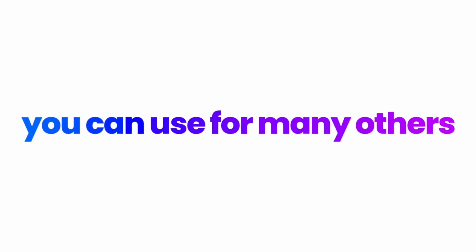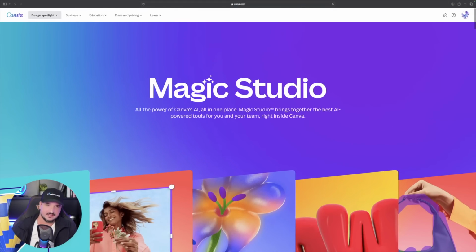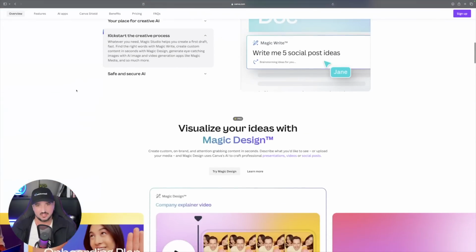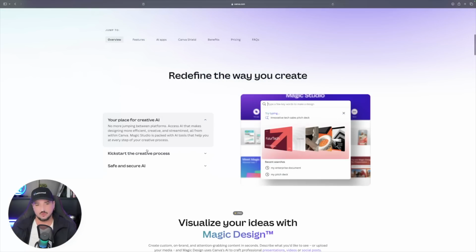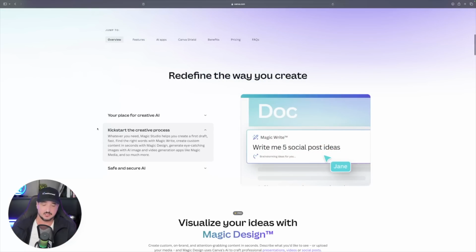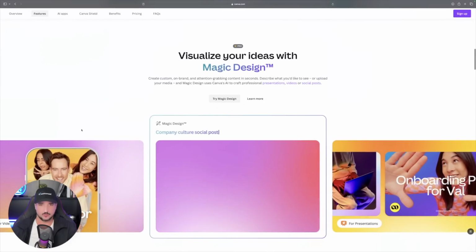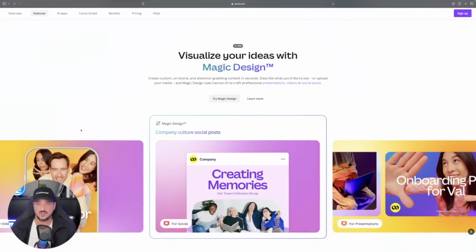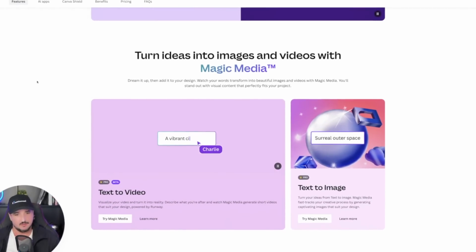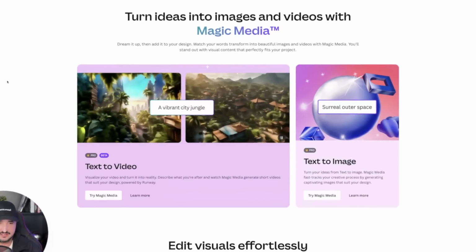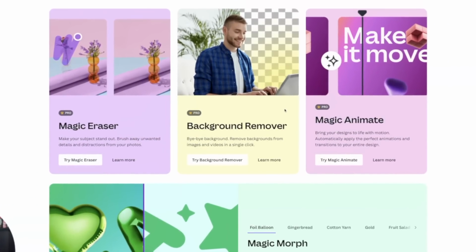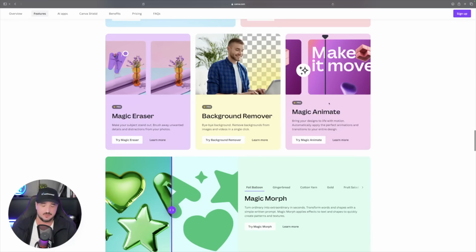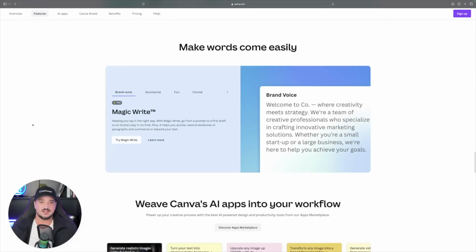So here we are first in Magic Studio, and this really is where all of the magic happens. And so what we're using today specifically is going to be Canva Magic Write. It could do anything basically that ChatGPT can do. And then as we scroll down, you'll notice Magic Design. This is also very cool. We have Magic Switch, Magic Media. This one is quite fascinating as well. Scroll down, we have Magic Grab, Magic Edit, Magic Eraser, Background Remover, and then Magic Animate. And then the one we're going to be using today, Magic Write.